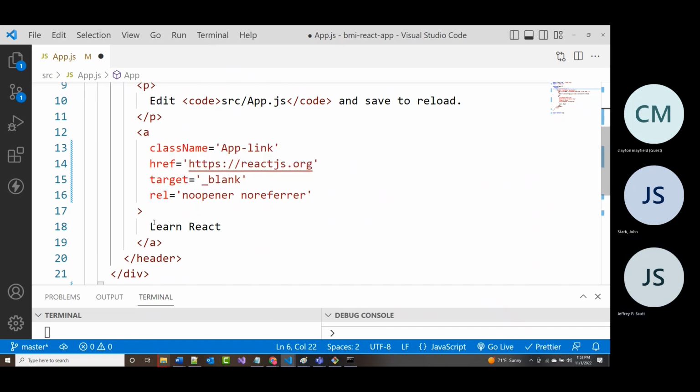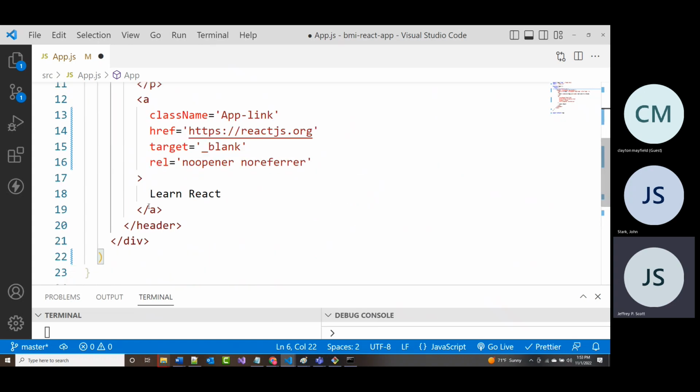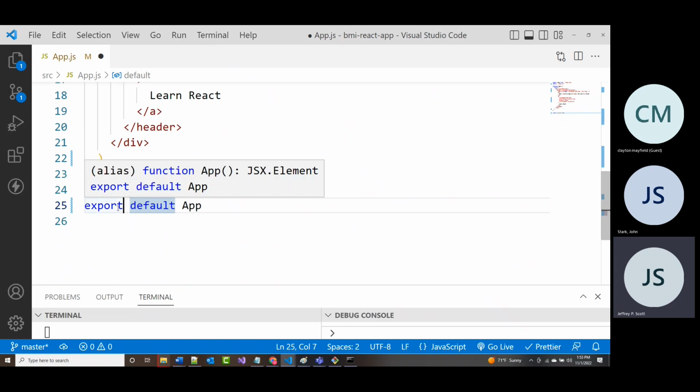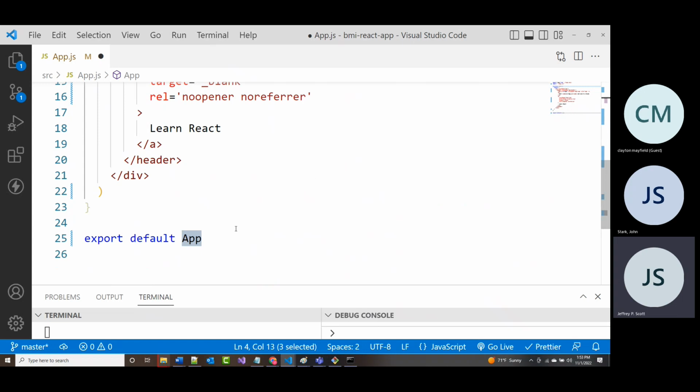I don't think there's anything else in there that we really have to worry about other than notice, you know how to export now, but it's not exports anymore. It's export, and you need the word default. And you'll notice it's app. Why? Because that's the name here. That name and this name here must be the same.